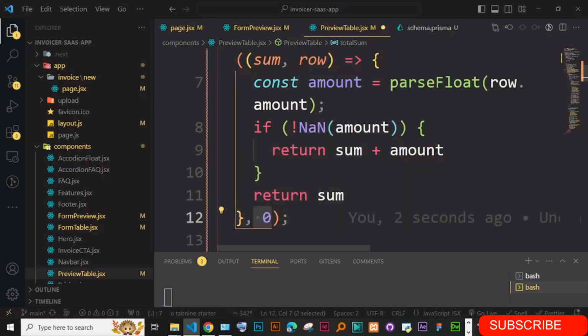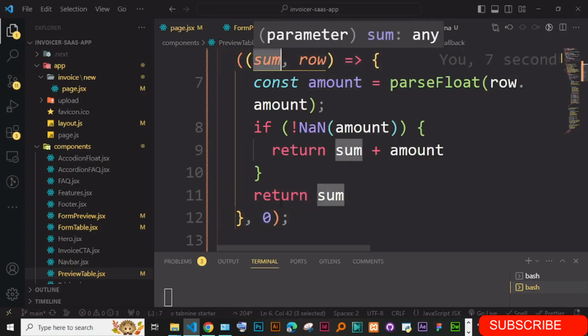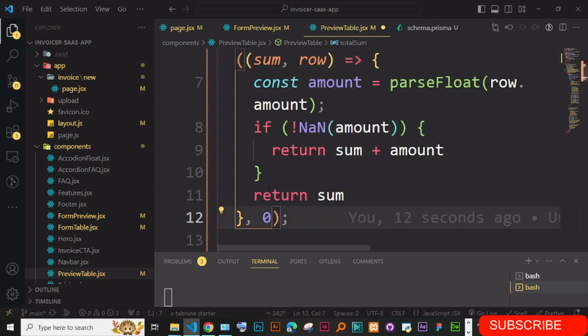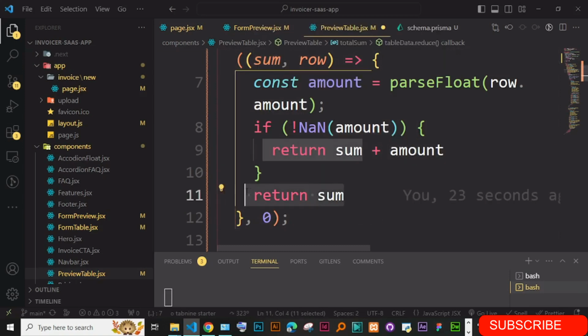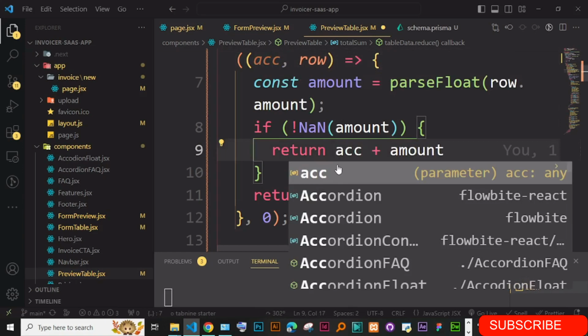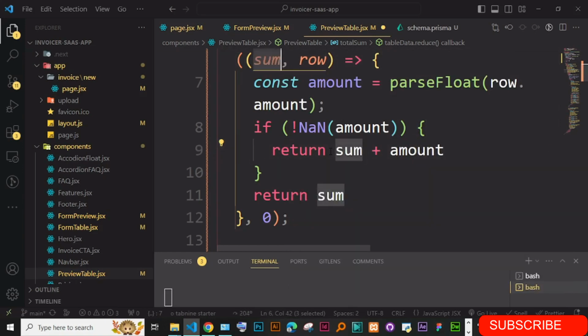And then here we have to pass in a comma 0. This one is to give the starting point of the sum. So when you pass 0 here, this sum is actually 0. So the first time, it is going to be 0 plus amount. The second row, it will be whatever is now in the sum plus the amount. Then at the end of the day, you return the cumulative. So you don't even have to name this one sum. You can name it something like accumulative, and replace it everywhere and it will still work, but just stick with sum for purposes of understanding how this moves.